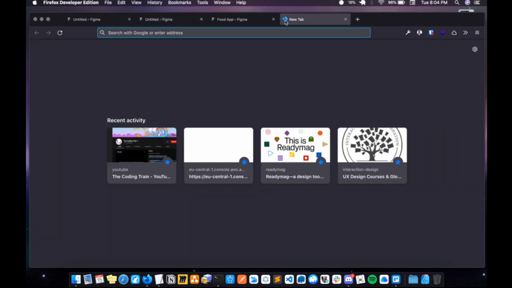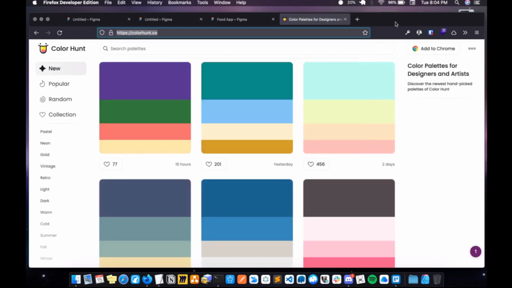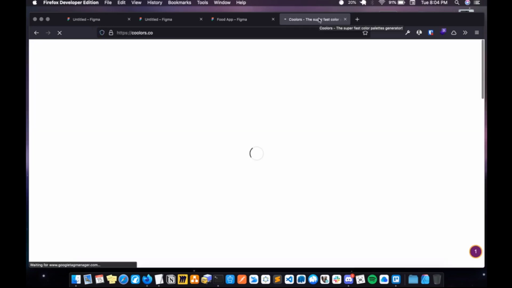So maybe you can check out Color Hunt, which I believe I've also shared with you guys. You can check Color Hunt, or you can check Colors to pick a pattern, right? So you can just pick one of these patterns and apply it on your design. But so far, so good.